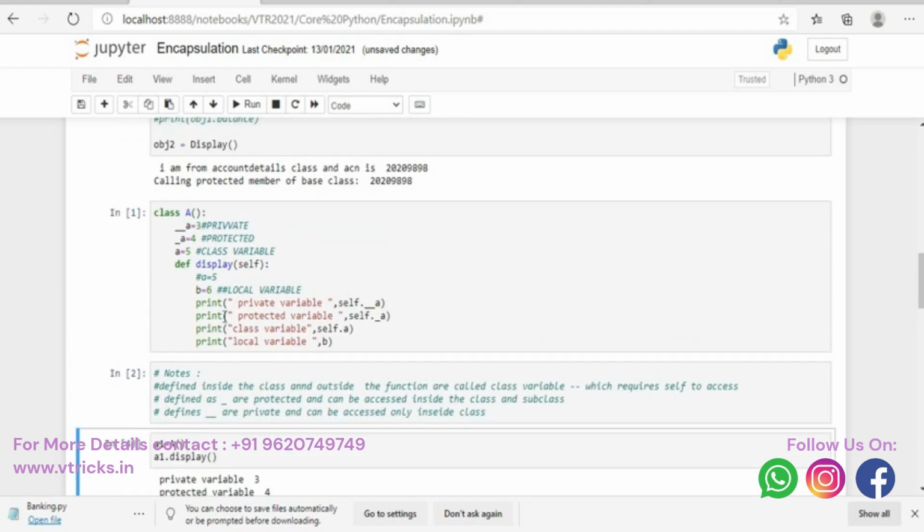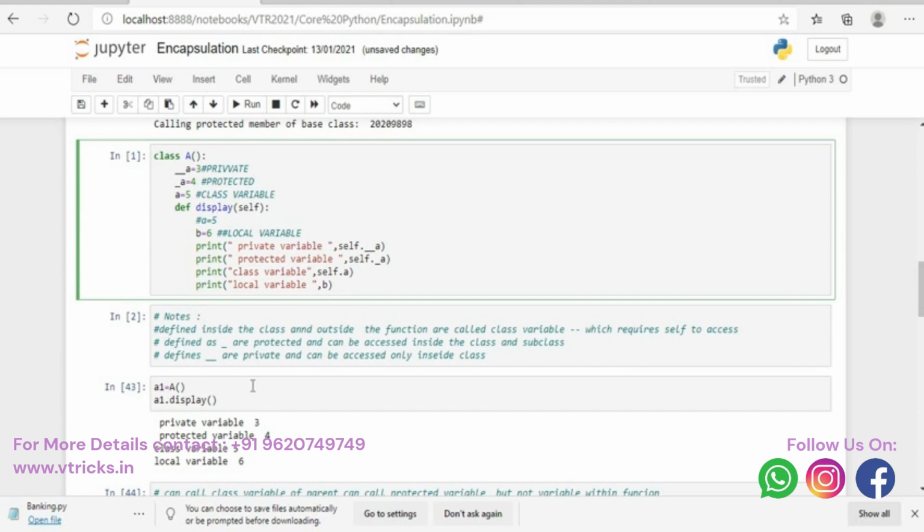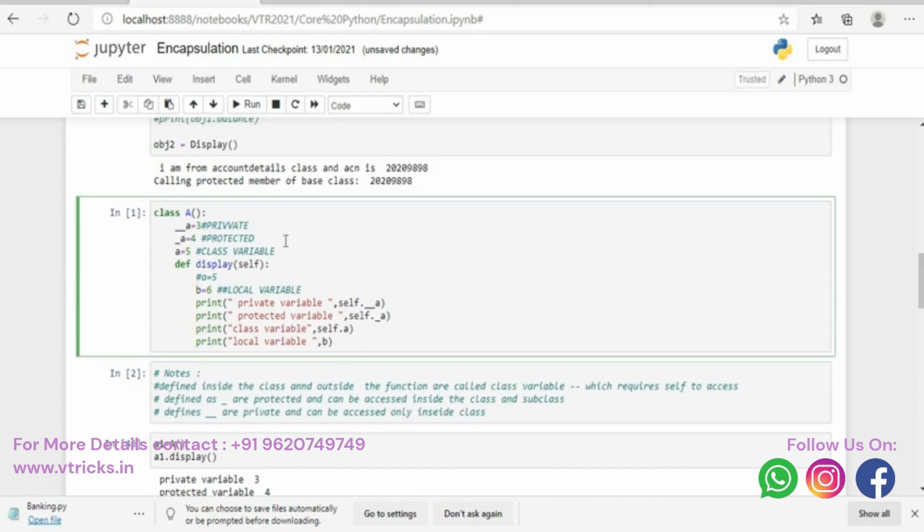What do I mean by that? A local variable, which is B here, does not require self. We can directly access it. When you have a class variable, the self parameter has to be there. The local variable is visible only inside this display function. It is nowhere accessible outside because it's not a class variable. If it is a class variable, then we can access it outside. Otherwise, we need to create an object of class A and call the display function. For now, just understand that whenever there is a class variable, you need self.